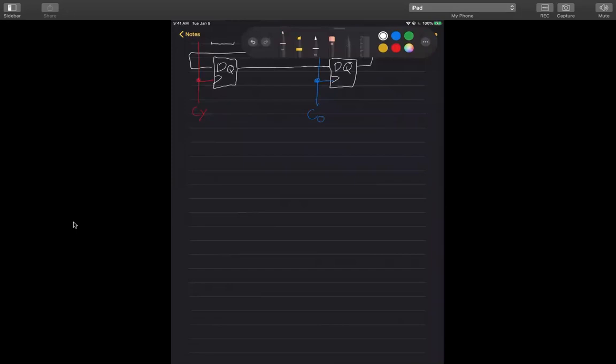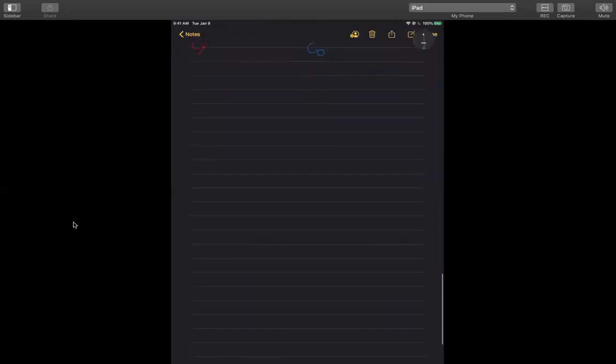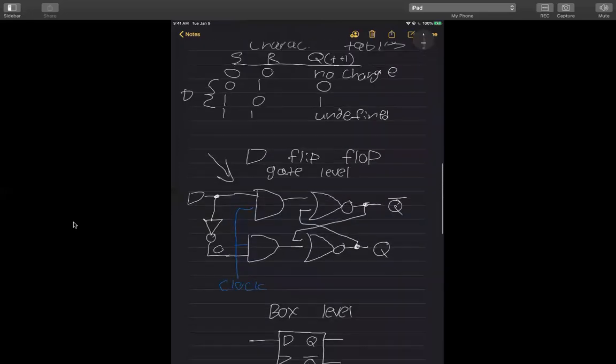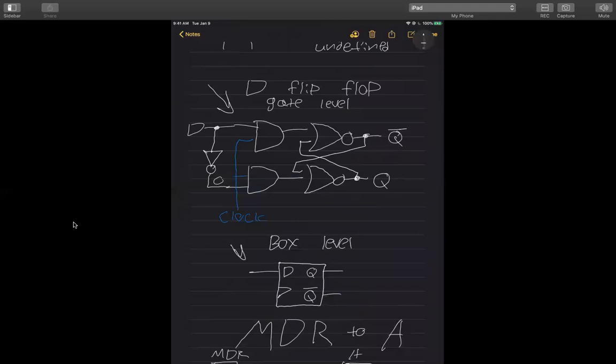I figured that with most circuit designs, if you've taken any class where you have to design a circuit, you first start off by making it at the gate level, like the D flip-flops and the SR flip-flops, and then you move on to the box level, because redoing the gate level over and over again just stinks. Whereas at the box level, it's literally just copy and paste.